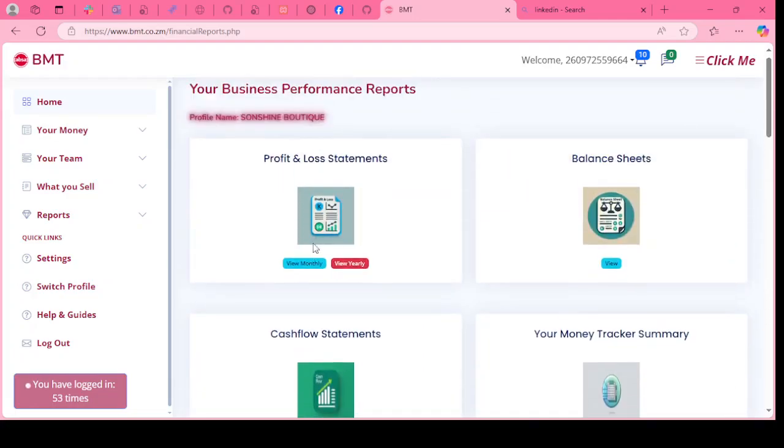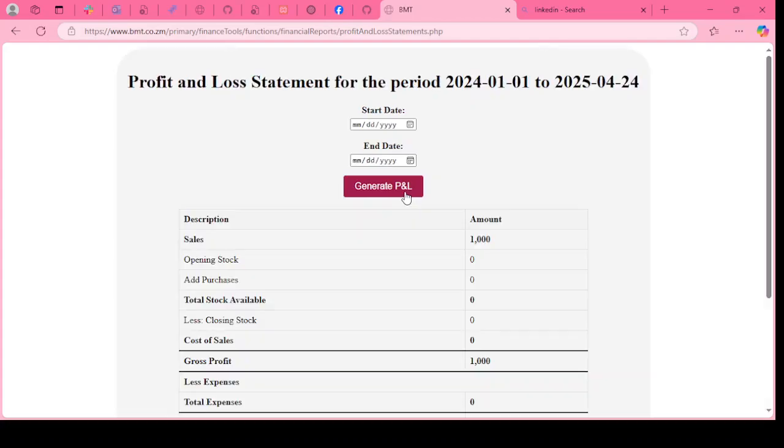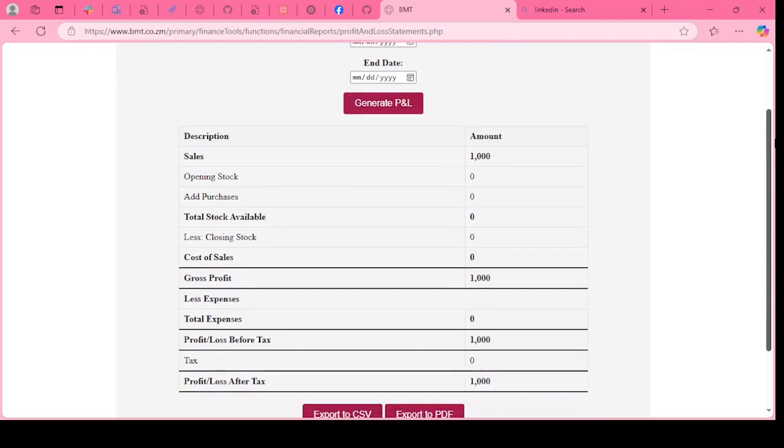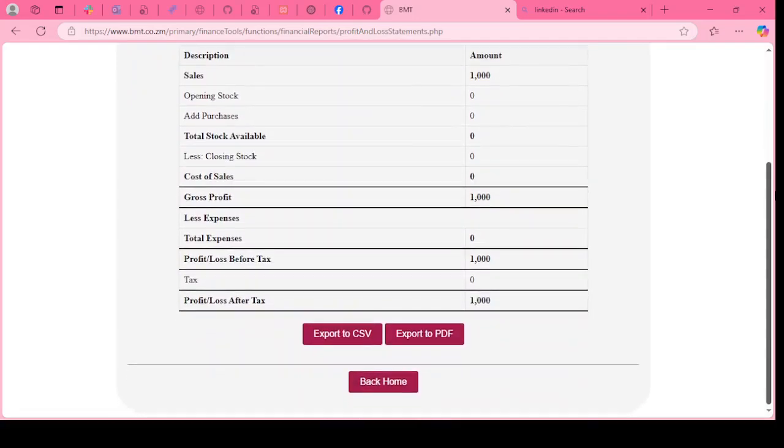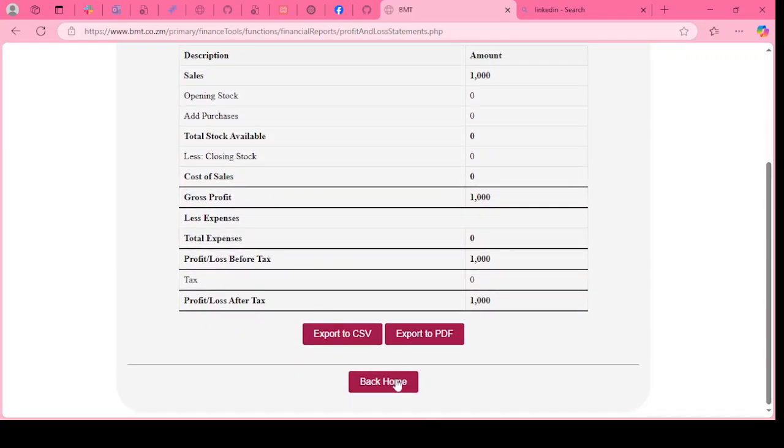So when we start with the profit and loss statements, you are able to view your monthly as well as view your yearly statements. So once I click view monthly, I need to put in my start date and my end date. And for example, if I decide to say, you know what, I want to go back as far back as 2024, from January the 1st all the way to the current day. And then you'll notice that the BMT will automatically generate my profit and loss statement for me, and I'll be able to see my gross profit, my profit or loss before and after tax. I'm also able to export this to CSV or to export it to PDF.